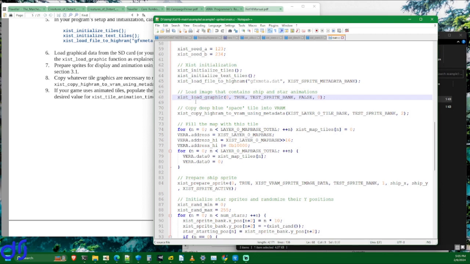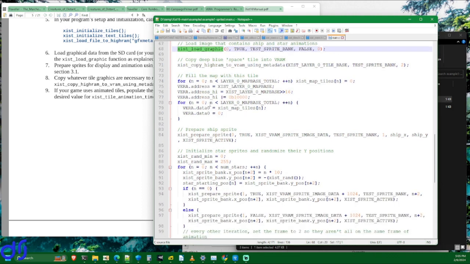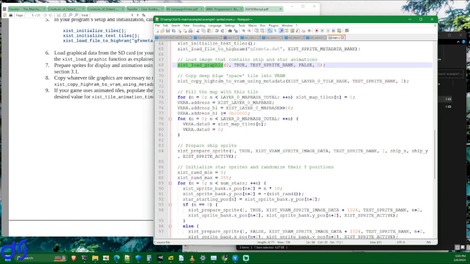Just check the reference in the PDF and it explains exactly what all these parameters are. But just load all your graphics in. You'll have one call to this function per separate graphic file. And obviously in a real game, you might make this a little fancier by having another metadata definition file that you loop through and then call this once per iteration. But the idea is that you have to call this once per graphic file that you're loading into your game.